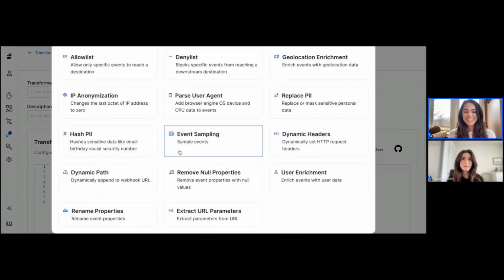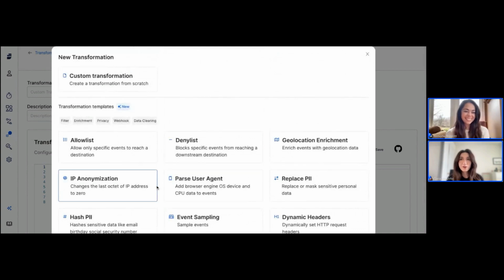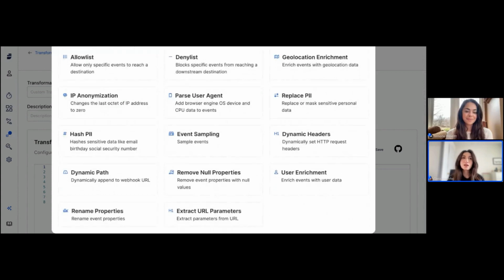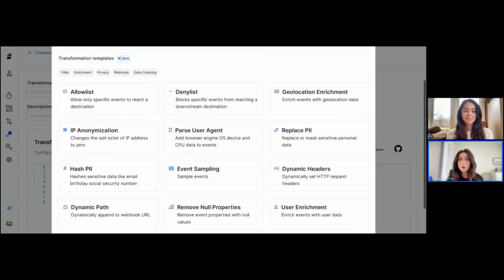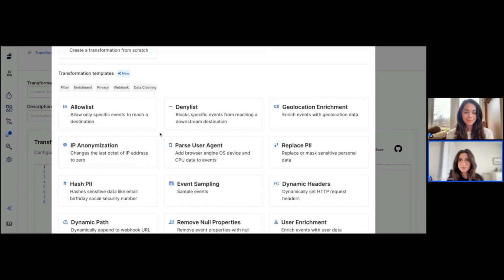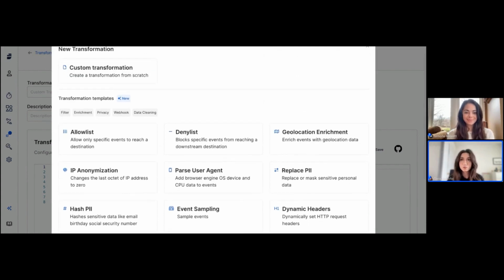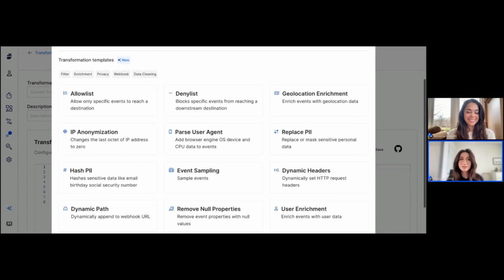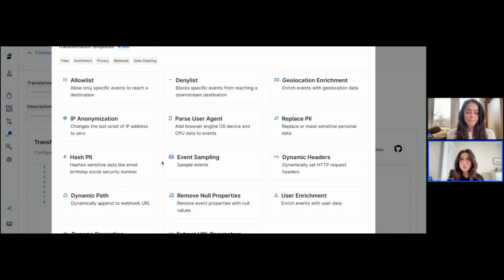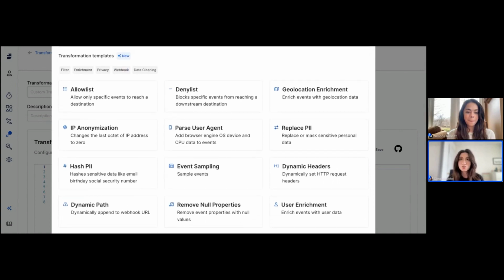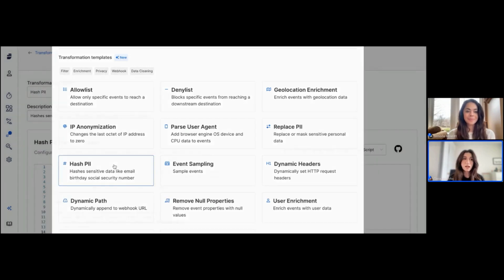Look at all that. We already have templates. To make it very easy for developers or really anyone to get started with transformations, we've enabled this template library, which allows you to select a specific template and then make any changes for it to adapt to your specific use case and then apply it to your downstream destination. There are multiple different transformation options available, but today we're going to be focusing on how we hash some of our PII fields and also how we filter out certain events. So let's start with PII hashing and select the hash PII transformation.